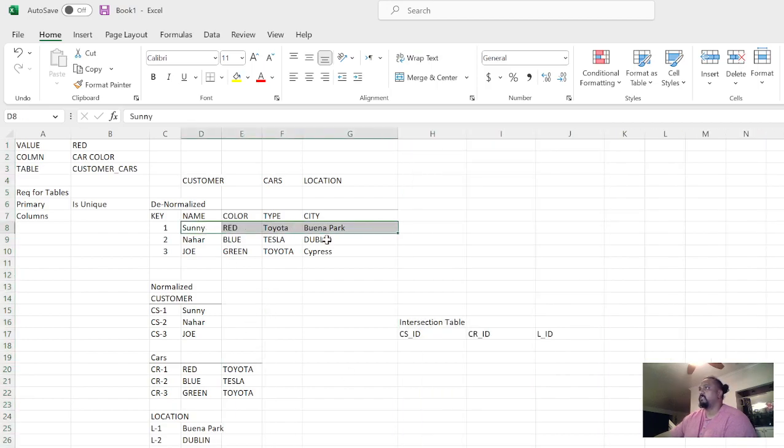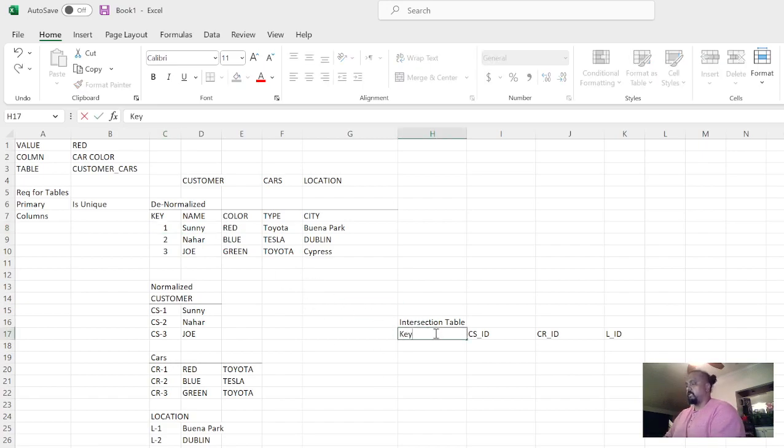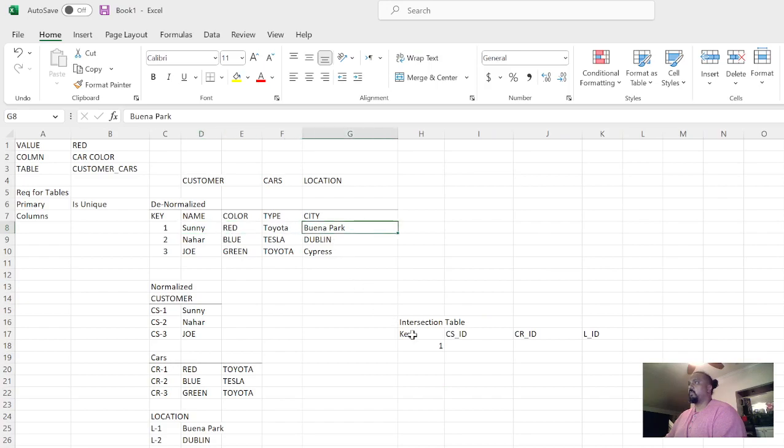So to represent the first, well actually you also need the primary key, so we know kind of how to map it back to this denormalized version. So we call this key, which is the same column here. So to represent, you know, record number one, which is Sunny Red Toyota at Buena Park, you would say Sunny is CS1 with a CR1 with an L1. And this lets us know that Sunny has a red Toyota in Buena Park.